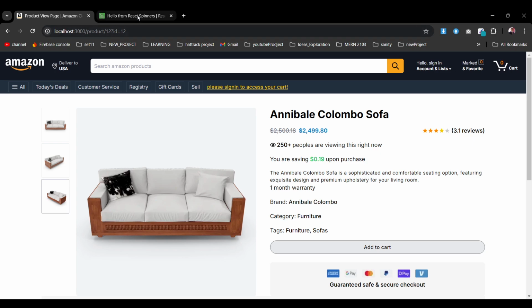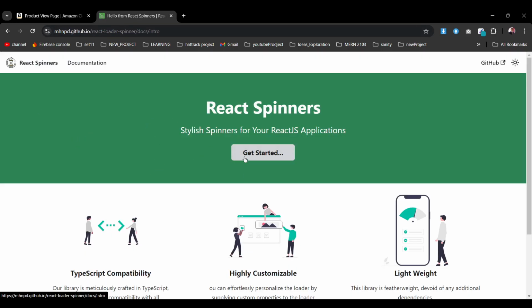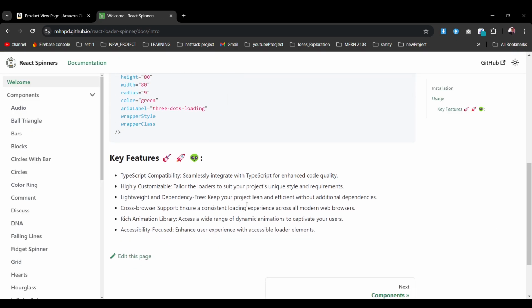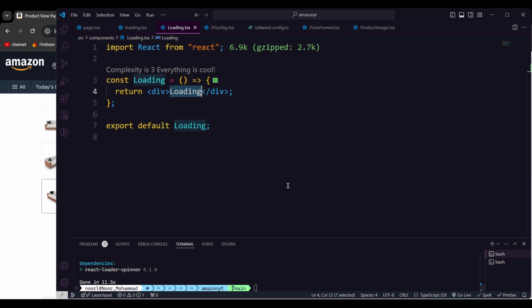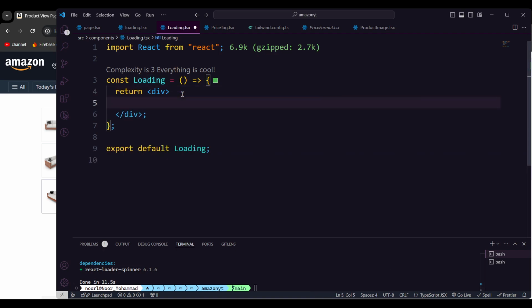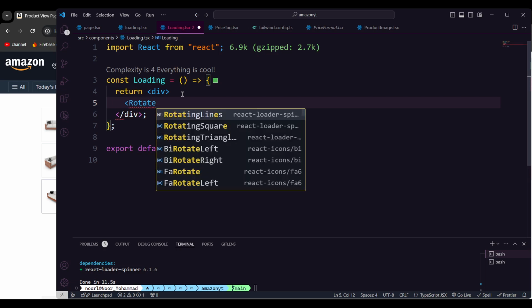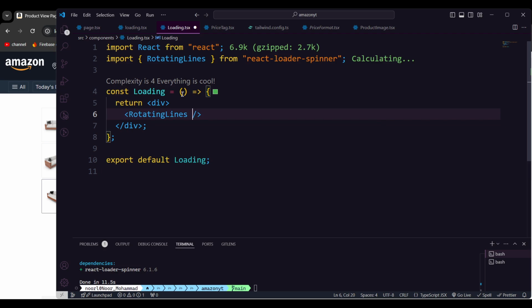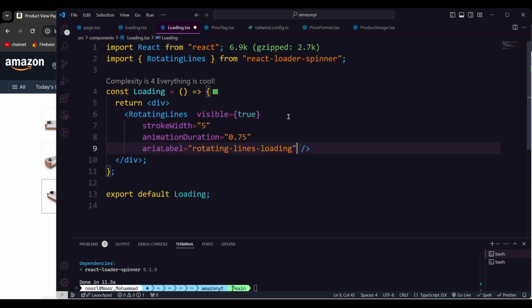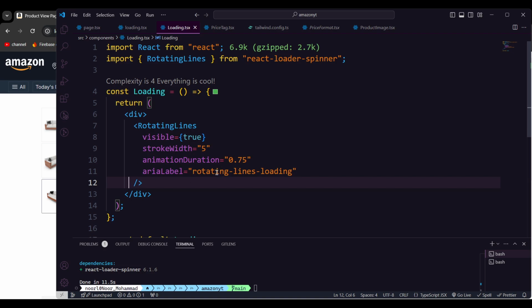If you are curious, you can go here and see the React spinners, how it's functioning and how it's working. That's the scenario, you can just take it from here. Now I'm going to create a loading instance here. It should be rotating lines, I think rotating lines, yes. And we're going to provide some class name or scenario here. The visible should be true, and the stroke will be 5, and animation duration 0.75, aria label, rotating lines of loading.